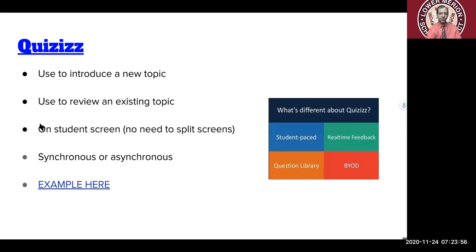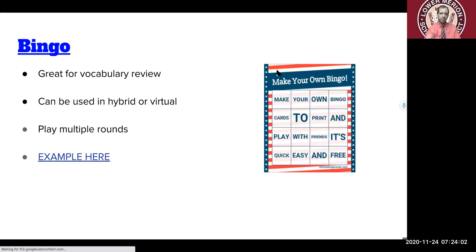Quiz is very similar to Kahoot. The nice piece of it is that it's on the student screen, so there's no need for them to split screens to see the questions. Bingo is really cool, classic game. You can make them very easily by clicking the link, the title there, and you can use this for vocab review or just for a fun game. The linked example is a Thanksgiving game.